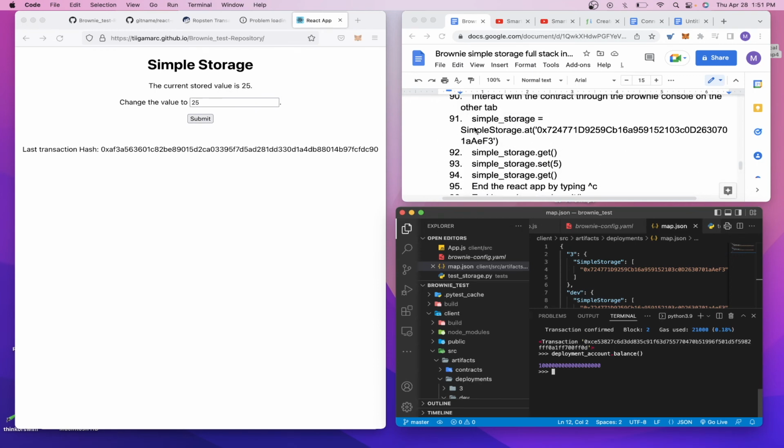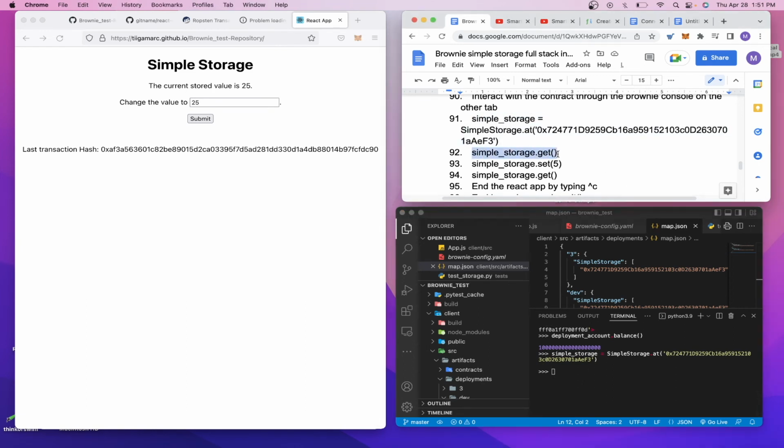So also, I'd like to show that within this Brownie console, we can also interact with the smart contract. And how we'll do that is we'll set that contract address within the console. Let's see here. And let's interact with that contract straight through the console. SimpleStorage get. Let's make a call to the local blockchain and see if we can retrieve that 25. And there we got the 25. So we're able to interact with that blockchain from two different consoles. Basically, we have the Brownie console and the front-end application.